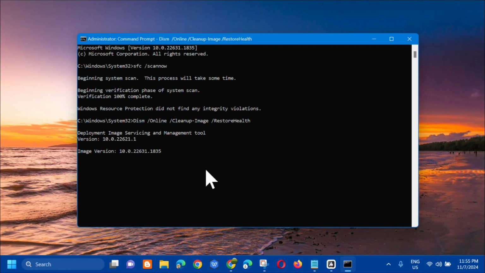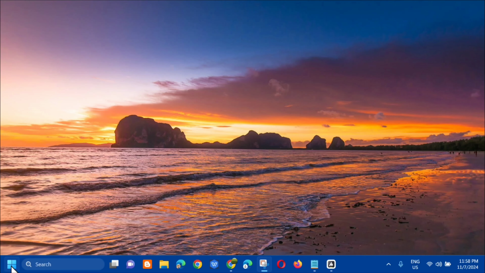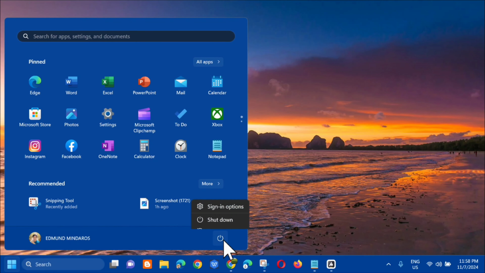Deployment Image Servicing and Management tool. So dito ay kailangan lang natin hintayin na ma-complete ang verification into 100%. And the restore operation completed successfully, and the next step, close lang natin tong CMD at dito lang sa start menu kailangan mo lang mag-restart. Okay, click mo lang yan.